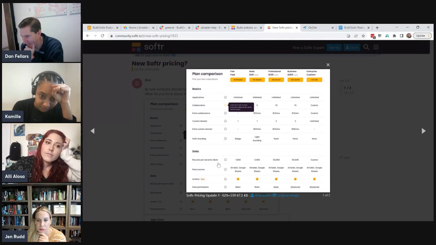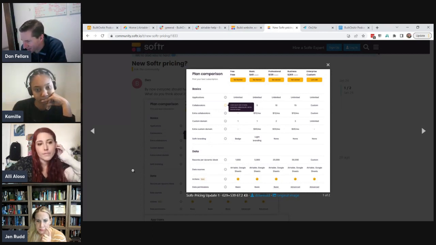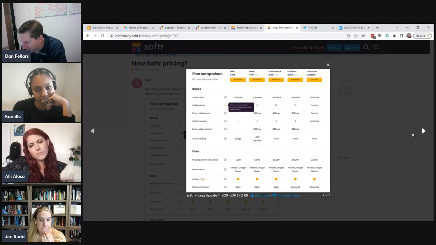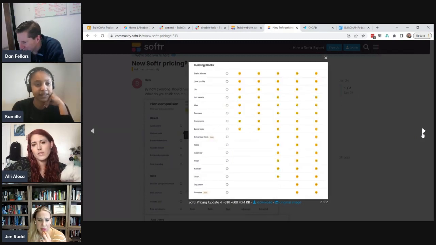And it looks like, I don't know if they had caps on records per dynamic block. So there's caps there. I thought they had record caps in general, but not per block. That's like a list element. Weird.